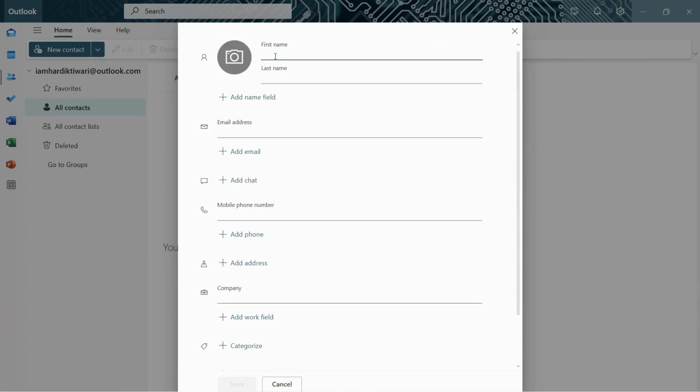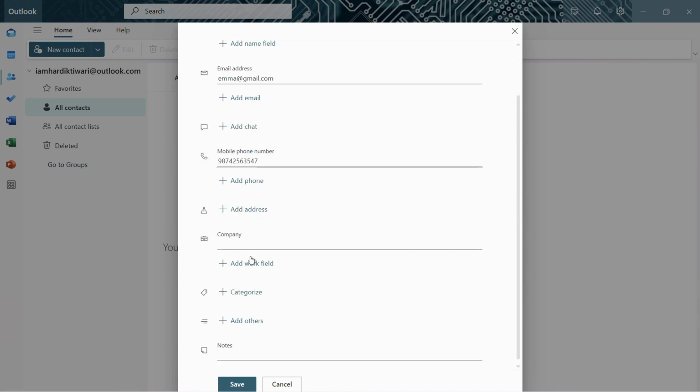Now from here you can type in their first name, and after typing in their first name you can also choose to type in their last name. From here you can add their email address as well. So for example, let's say I have added this email address, and from here you can also choose to add their phone number as well. After you are done with these things, you also have some other tags as well, like a work field, category, or some other field of your choice. Also you can add notes if you want.